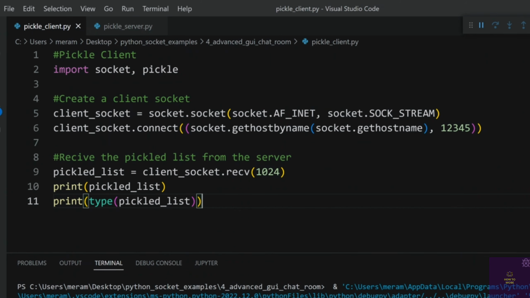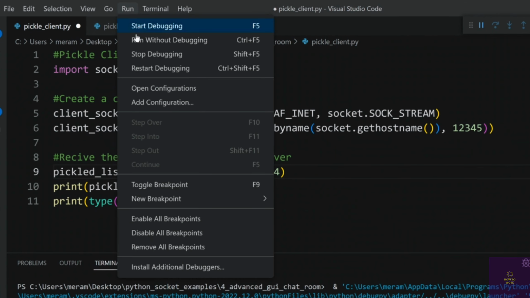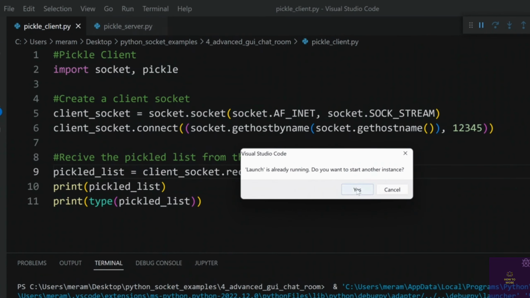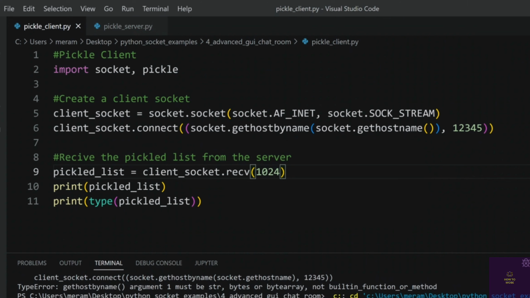Okay, so it says right here, oh, I forgot. Silly me. I forgot on my line 6 here on my client for socket.getHostname, I need parentheses right here. Sorry about that. So let's try running this again. Will it work, or will we have to reload the server? Let's see. Okay, so perfect.